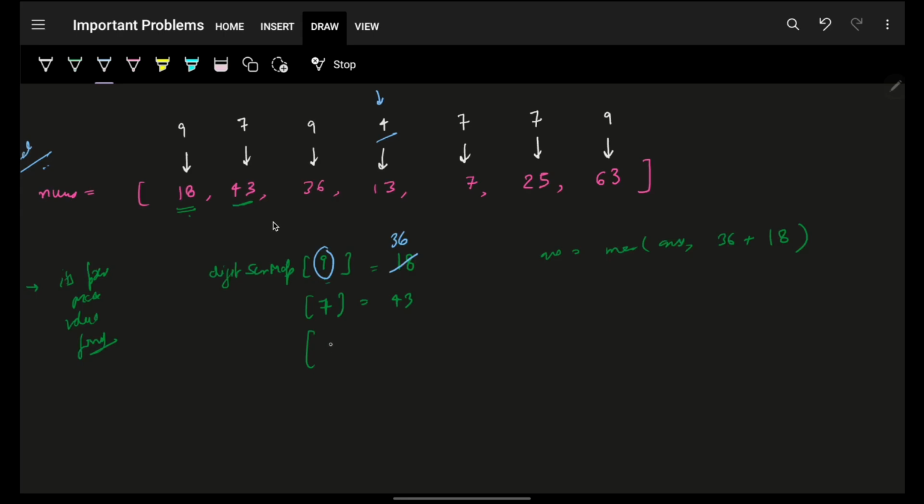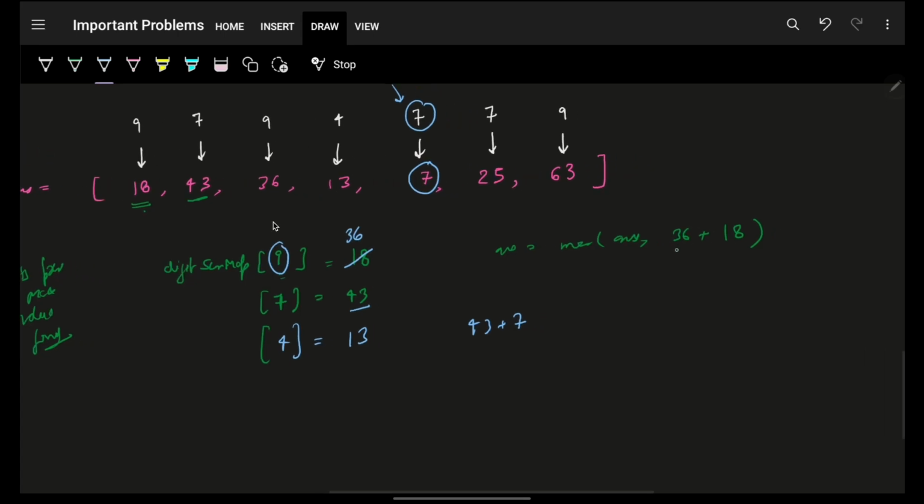For 4, do I have something? No, I don't have something. Okay, no worries. Update that and don't update the answer. Let's proceed forward. Now for 7, I have the corresponding digit sum as 7. I will firstly check for 7 as a digit sum. Do I have something in the past? Yes, I have. So technically, I can make 7 plus 43. 43 plus 7 can be my answer. Now, in this case, we can see 3, 4, and this will be 54. But obviously, this will be 51, which is less. So my maximum answer is still 54.